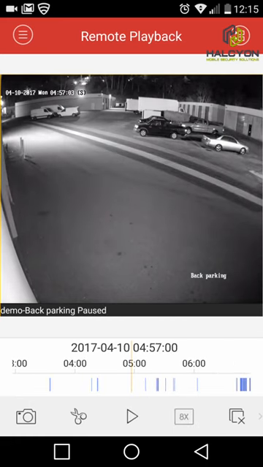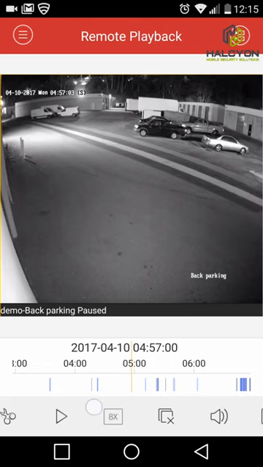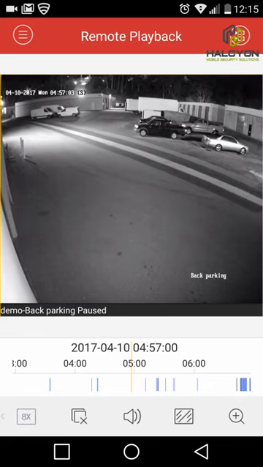Okay, if something interesting happened and you want to save it, just click on the snapshot and the picture will be saved into your gallery. Other than that, you have mostly the same icons, the same features that are relevant to playback.